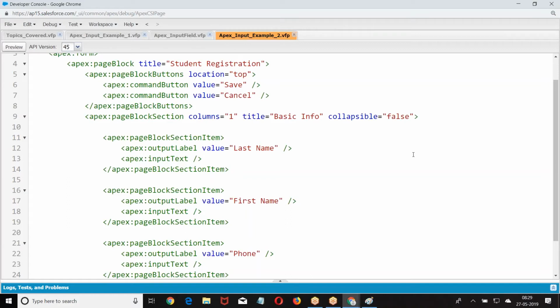Within the page block section item, at max we can have 2 elements.